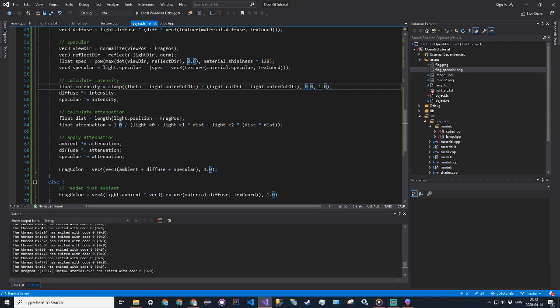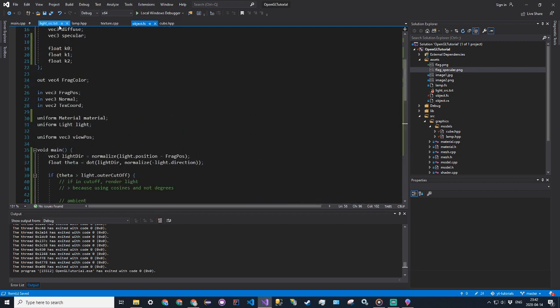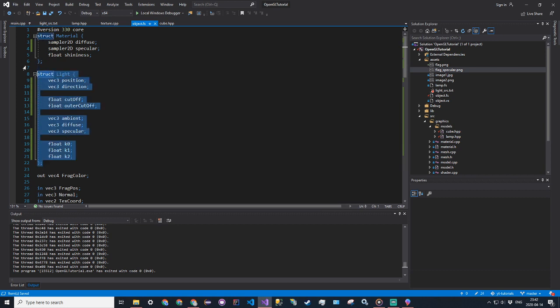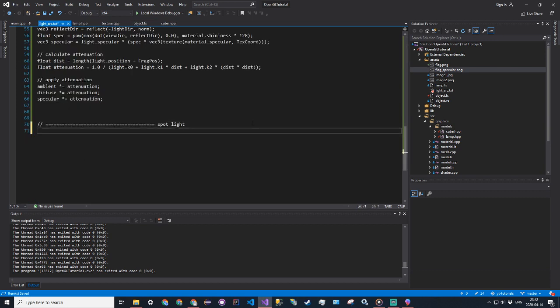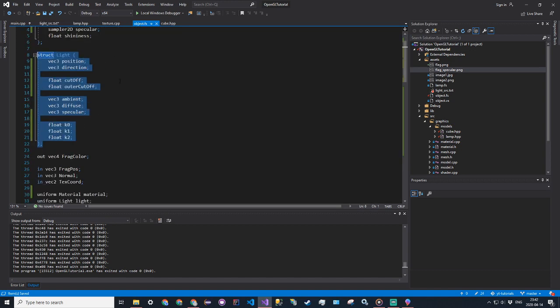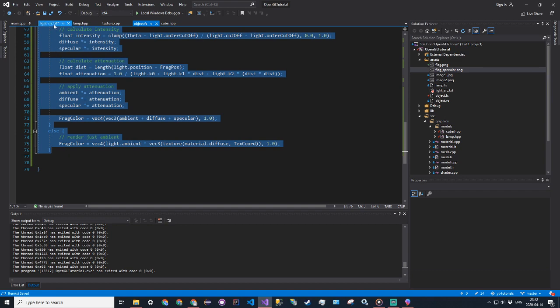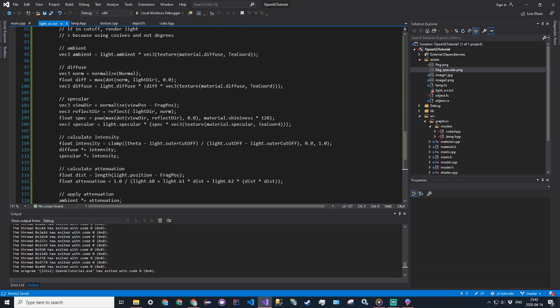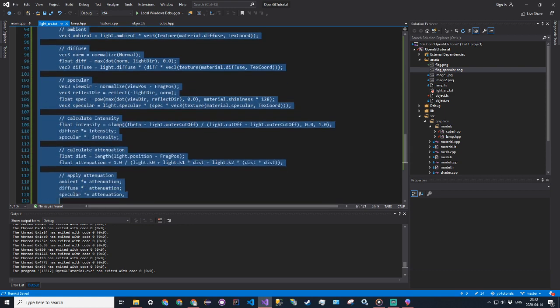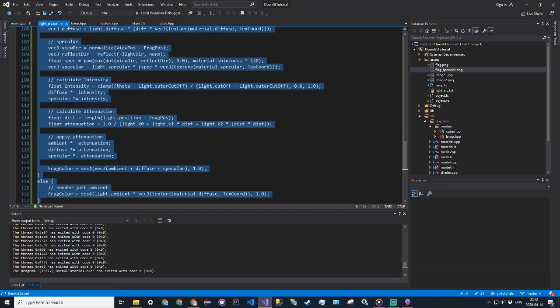Okay, so that's spotlights. Once again, let's put this into a file. So take struct light, copy, and then take the main code and do the exact same thing. Okay, now let's get into combining them. Let me go refill my water real quickly. I'll be right back.